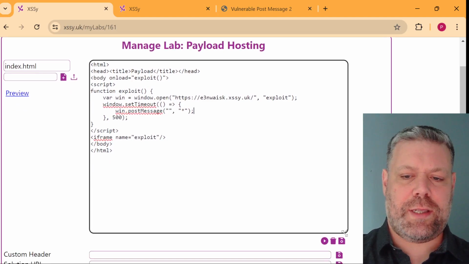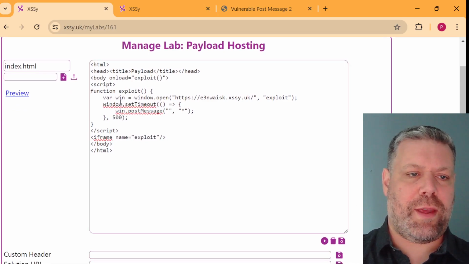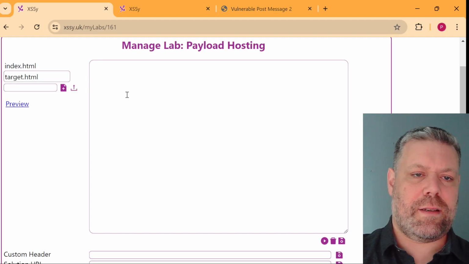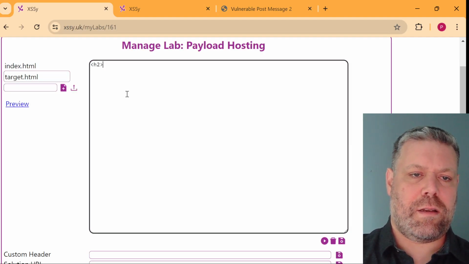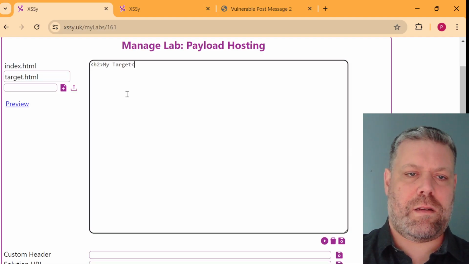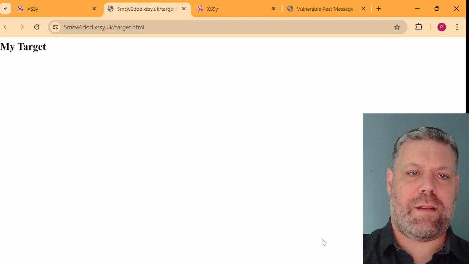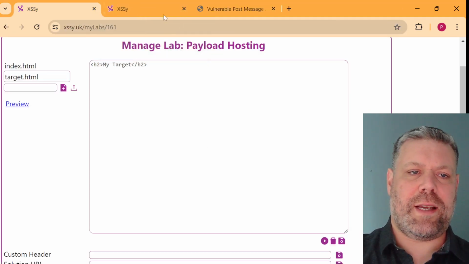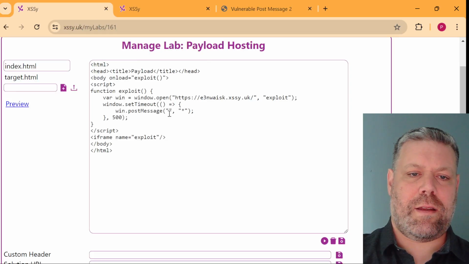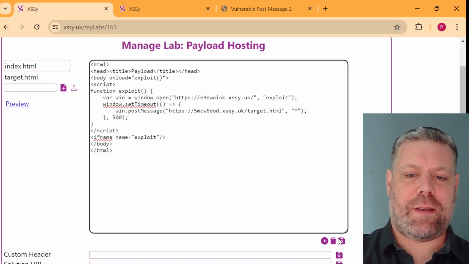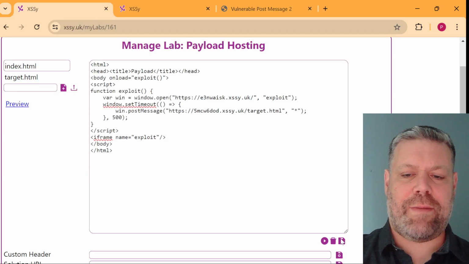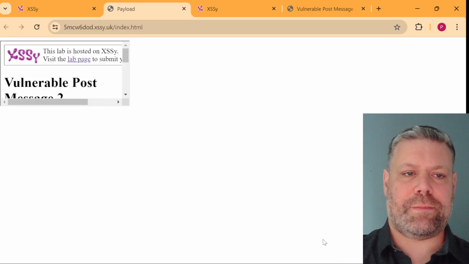Okay, so I'll just save that, and the one other thing we need to do is create a target. Okay, so let's save that, launch, grab the URL of the target, and let's put that into our exploit. So let's save that and launch it.